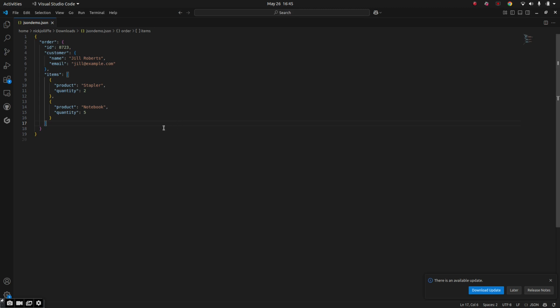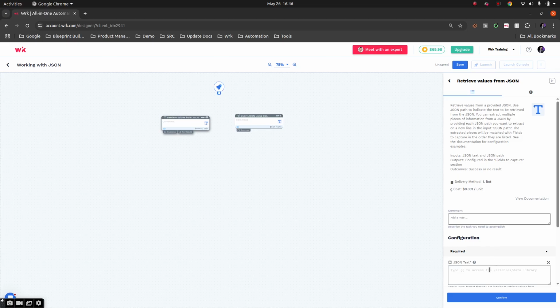Here is a real-world example you might encounter. Let's say you're working with customer data from an order management system. You receive a JSON like this. This is a typical nested structure. You have an order object that contains customer info and also an items array with line-level details about the purchase. Let's say we just want to pull the customer's name and email address.